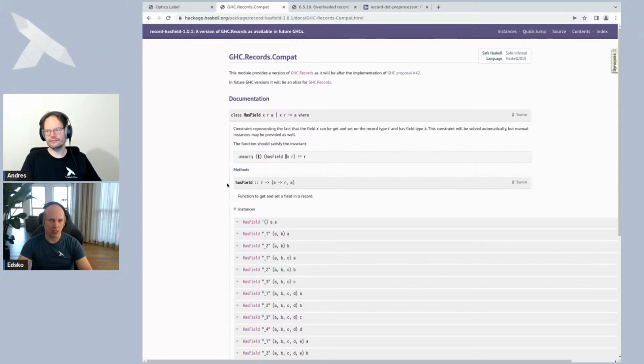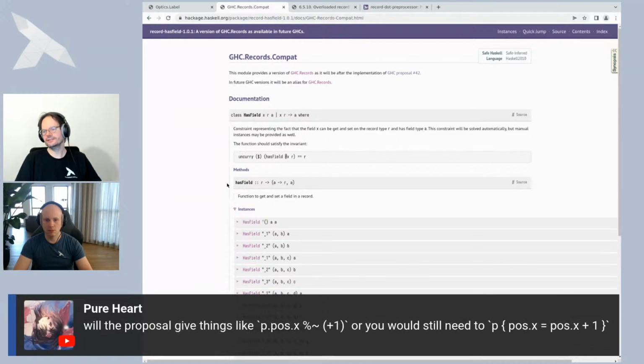Right, if you have HasField, you basically have a lens, so you could definitely write this. Yes, but yes and no, because p.pos.x in this syntax is just an access, so this will already be resolved to an access and not to a lens. You won't get it.